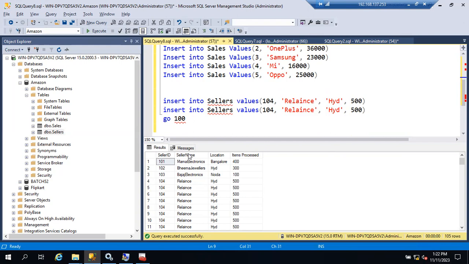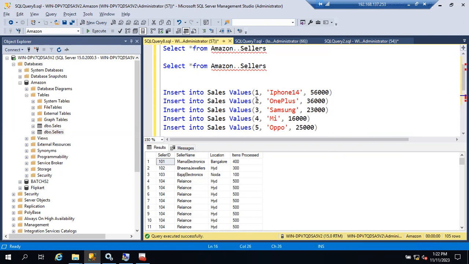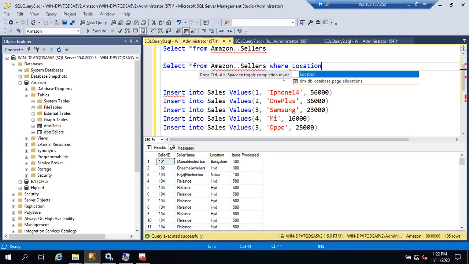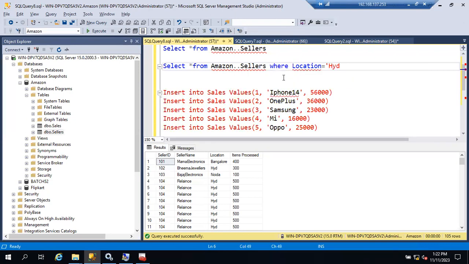Now I want to see all the sellers from Hyderabad location. So what query do I have to run? We have 105 records. There is a filter called the where condition. Where location is equal to, in single quotes as it is a character, Hyderabad. Then you can run this query. If you execute this query, now you can see 103 records. Out of 105, 103 records are from Hyderabad location.